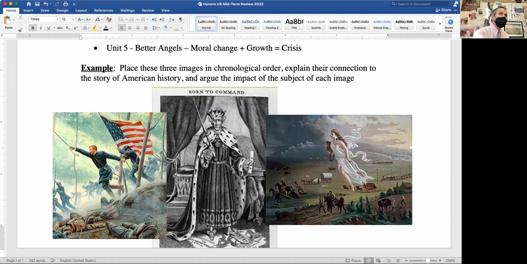So if you were going to answer this question, how would you explain their connection to the story of American history? Where does the story of Andrew Jackson fit into the story of American history? Like the Andrew Jackson part of American history. Okay, you probably would want to not make that your answer on the test.